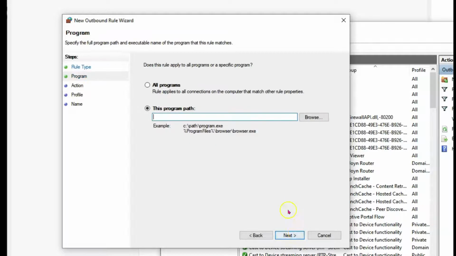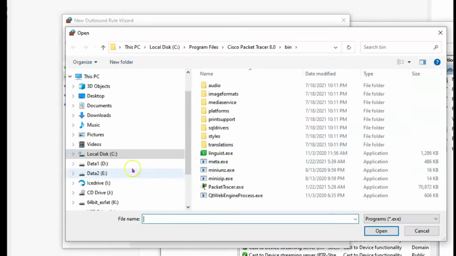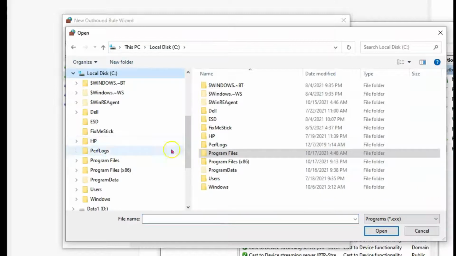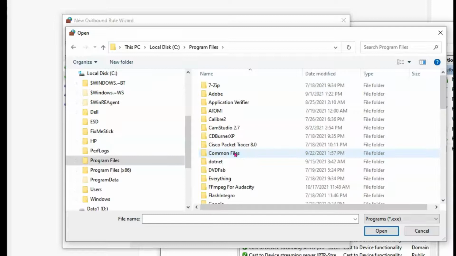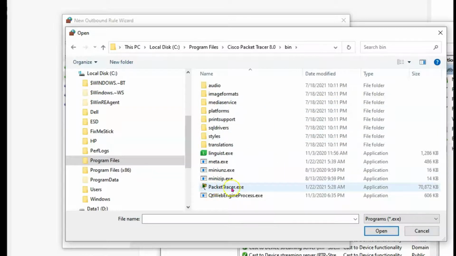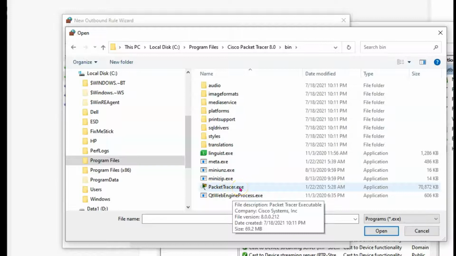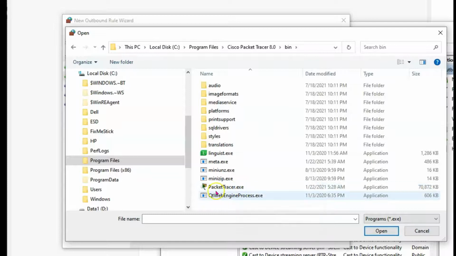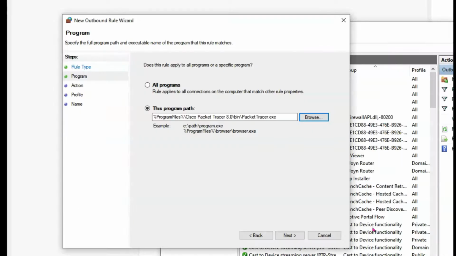Program here. Path, I'll click Browse, and the path for Packet Tracer is C, Program Files, not Program Files x86, Cisco Packet Tracer, and then you want this bin folder, which is the binaries. You'll find it here, packettracer.exe. If you don't see the .exe, it's because you don't have extensions turned on in your File Explorer. You may just see Packet Tracer, but you'll see the icon there. I'll click that and open that.